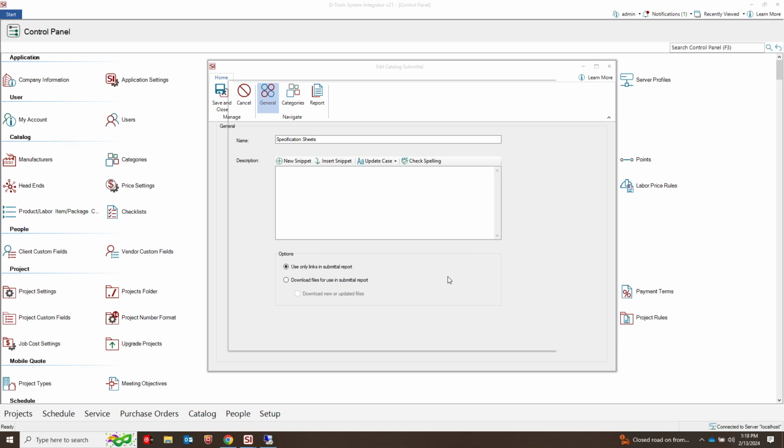But we heard from a lot of our users that they're required to actually provide copies of, say, the PDFs of a user guide or a spec sheet. So this option here is to download files for use in the submittal report. In that case, we download the files from the S3 bucket, and we put them in a local folder inside the project folder with the name of the submittal in it.